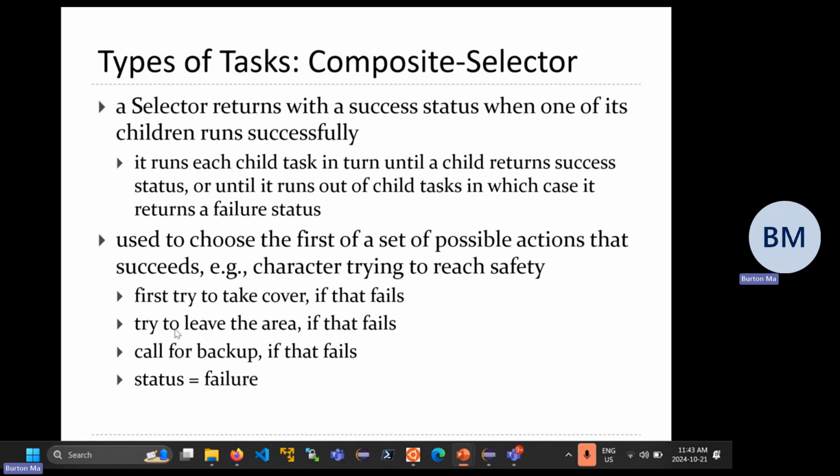So now you try to leave the area. If for some reason you can't leave the area, you call for backup. Hopefully backup can airlift you out or something. And if that fails, finally your status is failure. All of your children failed to produce an action that caused your character to reach safety. Therefore, the selector, the parent task, now fails.